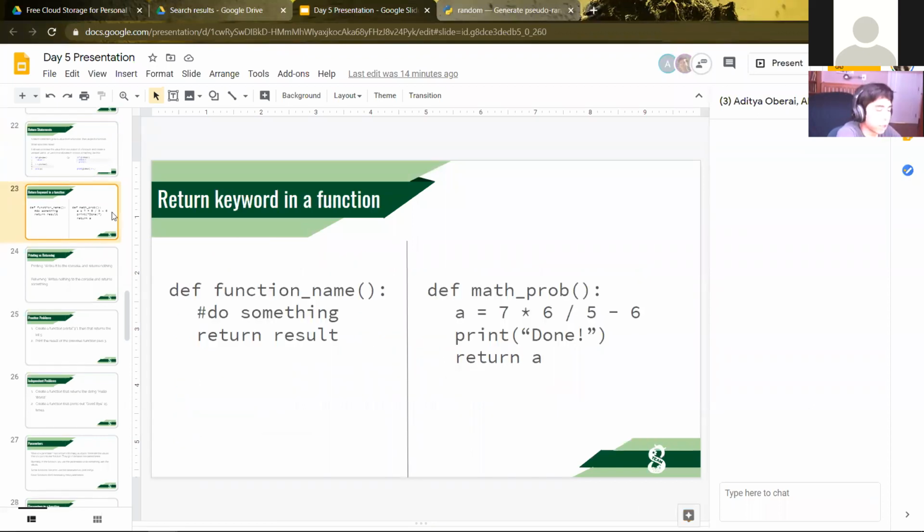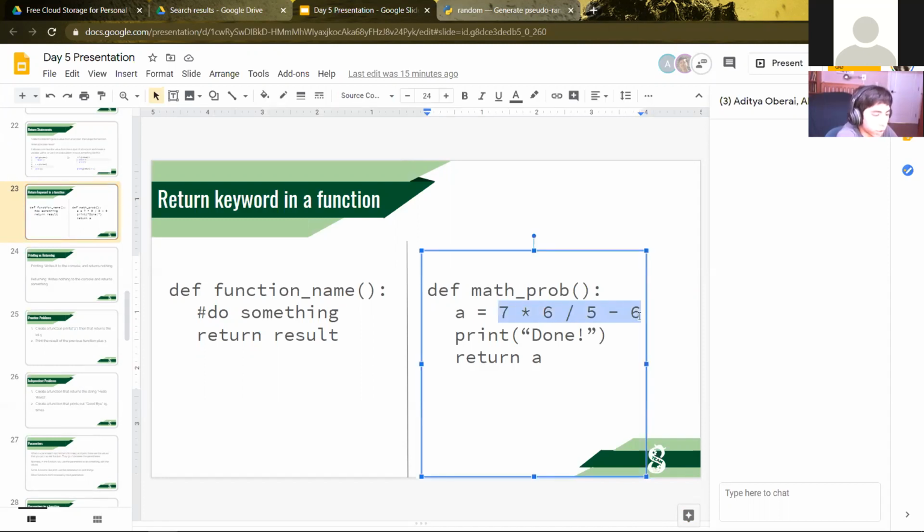So return keyword in a function. So here's an example. Def function name, do something, and then return result. Def math prob. A equals 7 times 6 divided by 5 minus 6. Print done, return A. Okay, so what does this do right here? Let's figure that out. So first it solves this math equation and assigns it to A. Then it prints out done because it's finished the calculation and it returns A.